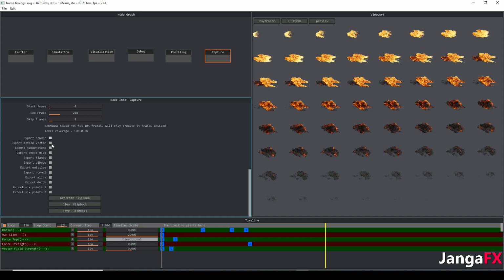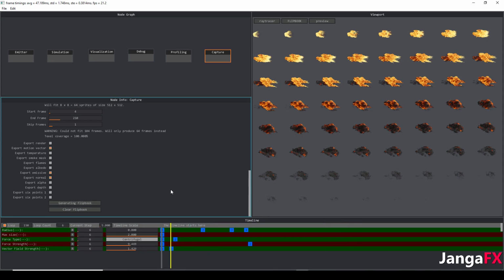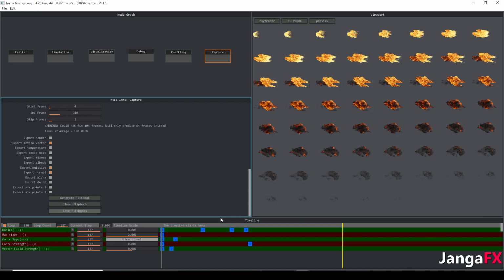And then we'll go over here to motion vector, emissive, and normal, and we'll generate this as well. And we're not going to see it happening in the background, but it is happening. And so from here, we just wait. All right, so it's done now. So let's go ahead and save these flipbooks too.